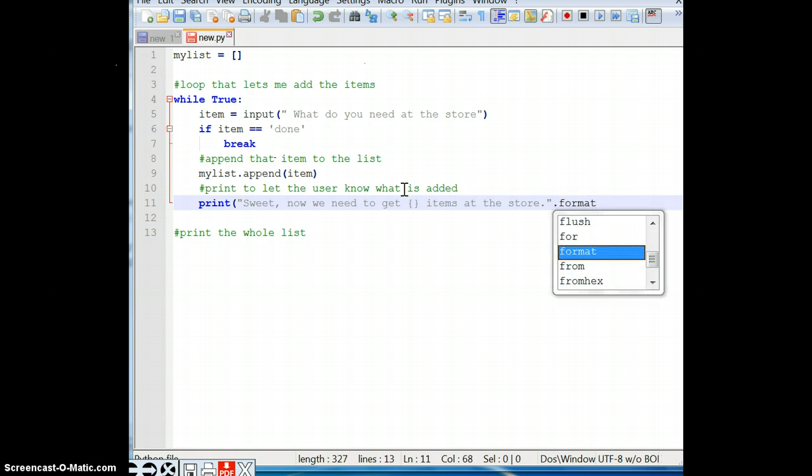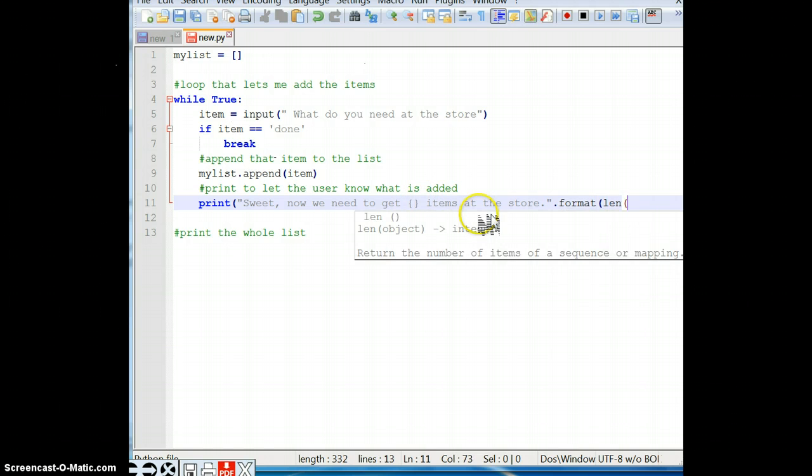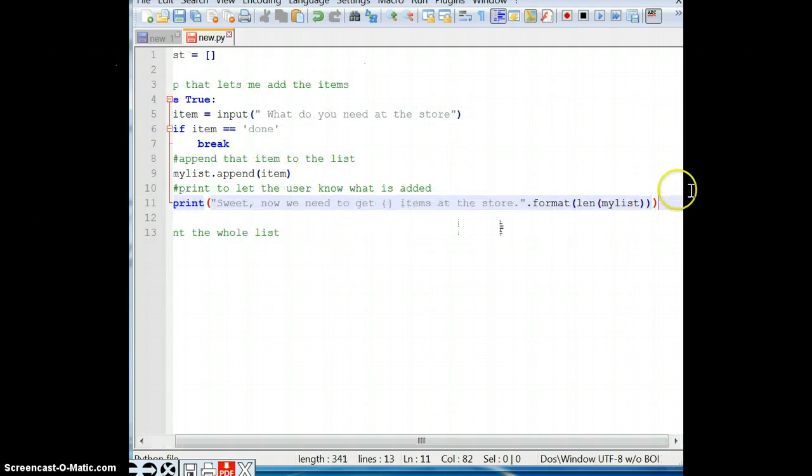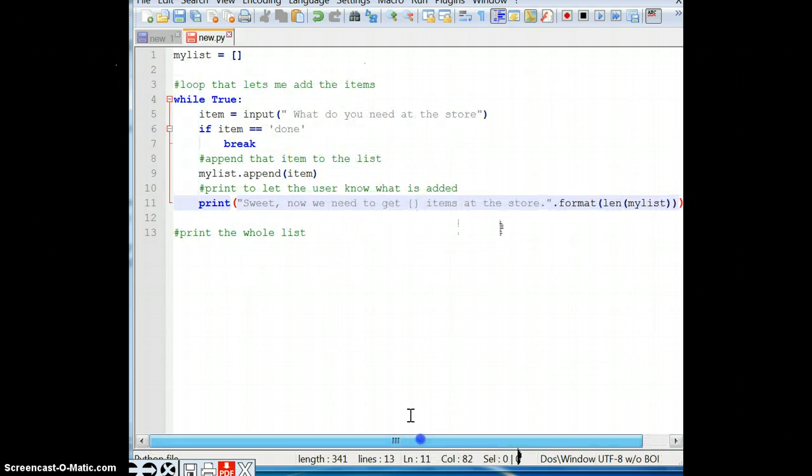So you do format, and what I want to print out, since I only have one of these things, is the length of my list. And I have 1, 2, 3 left parentheses, so 1, 2, 3 on the right. And that should display that all out.